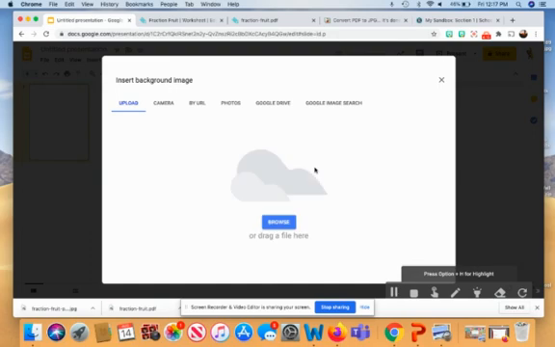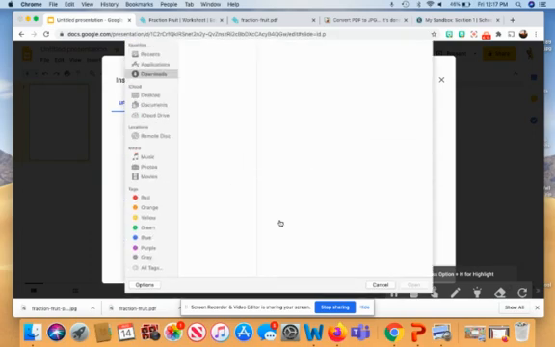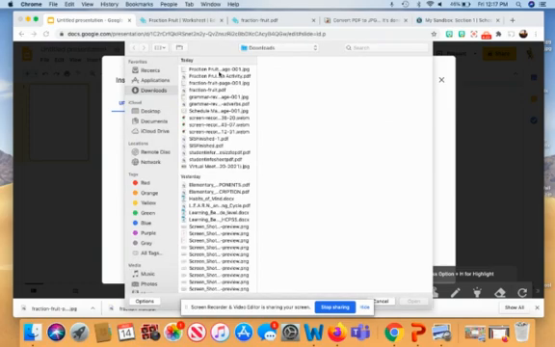So since it's saved to my computer, I'm going to browse from upload, and I'm going to find where it is. It says Fraction Fruit Math Activity PDF.